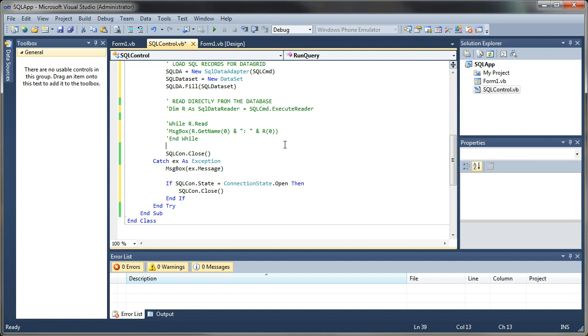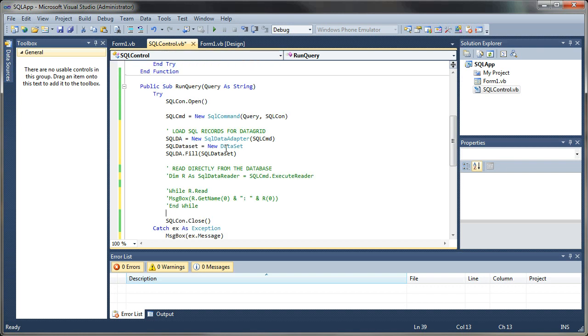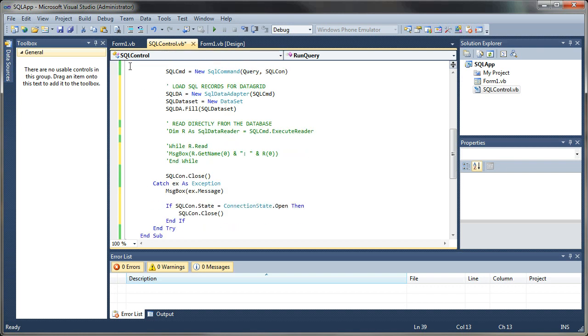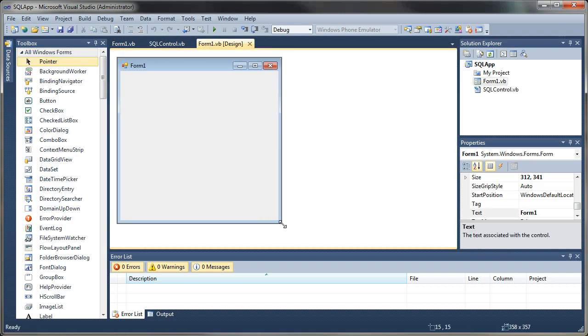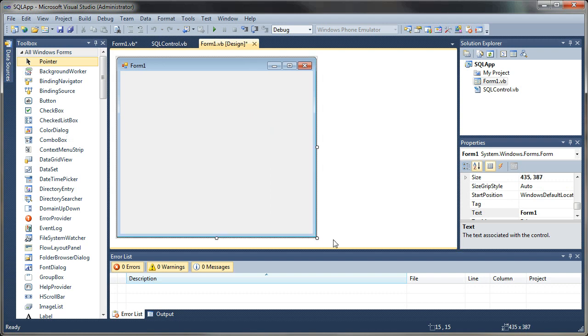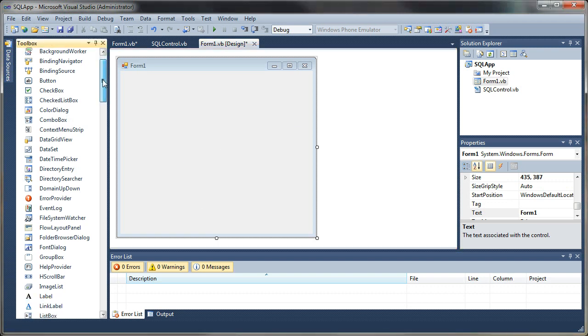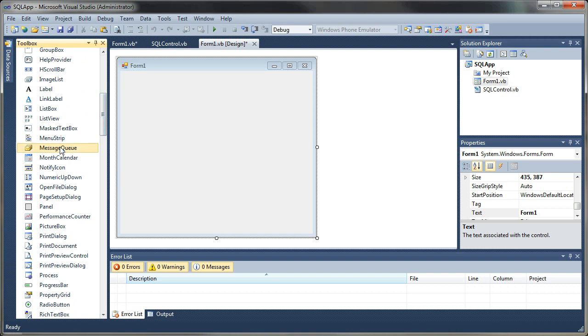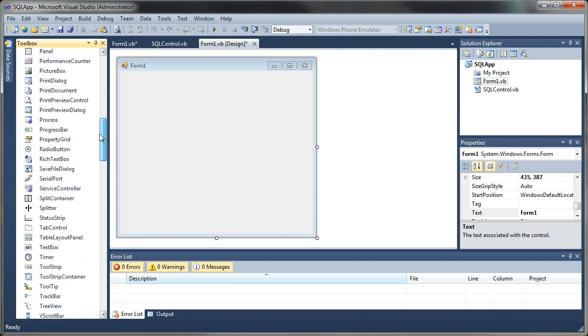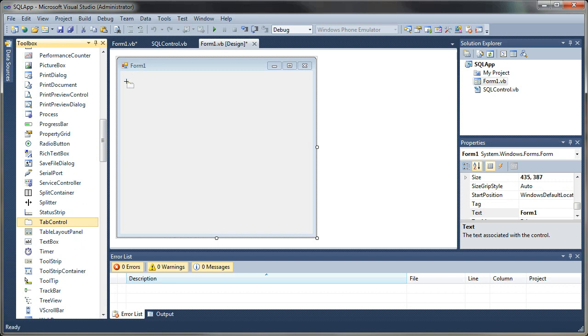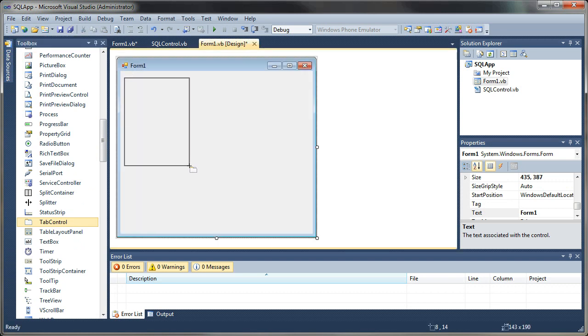Alright, so now we need some form controls to play with this query. I'm going to go ahead and save my project here and return to the main form. Let's go ahead and stretch that out just a little bit so we have a little more to work with. Now, because I intend to use this same project throughout this tutorial series, I'm going to try to keep it organized and nice here. And to do that, I'm going to use a tab control to separate our activities into tabs. So let's go ahead and grab a tab control from your toolbox and draw that to the screen.